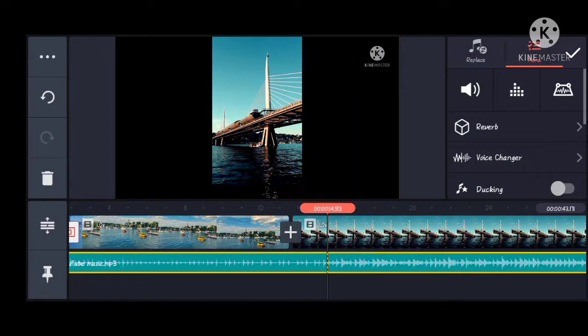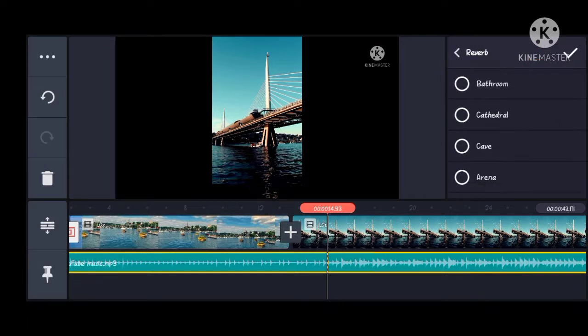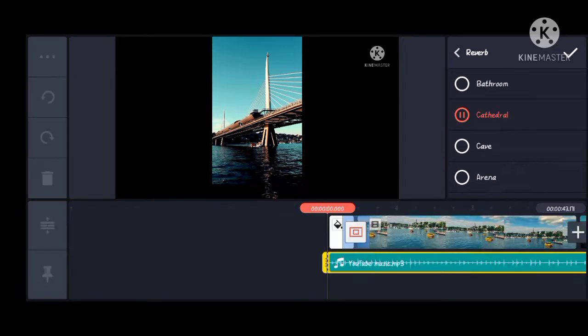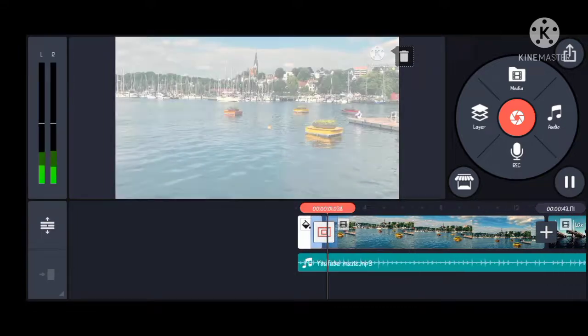Then you can also reverb the song. That means you can choose the bedroom, the arena, cathedral. The song will actually sound like the person is in the bedroom. Okay, let me click on the one in the cathedral. Let me play and see how it looks.